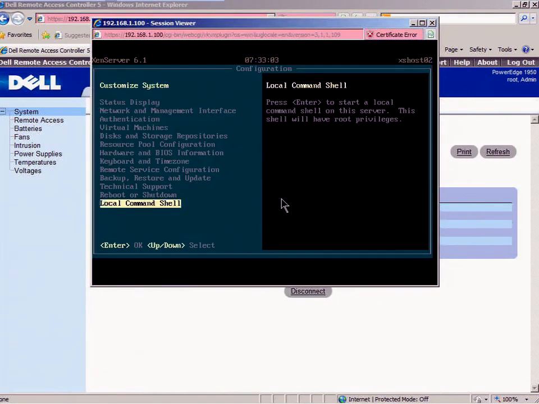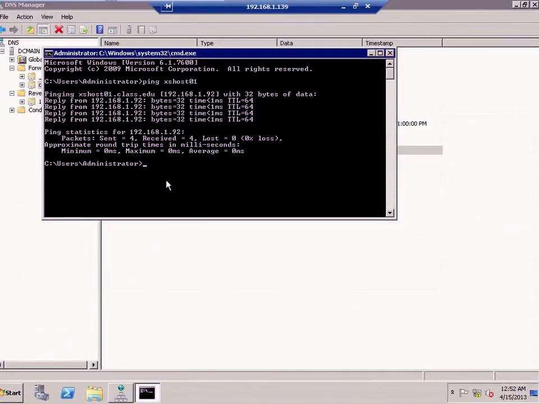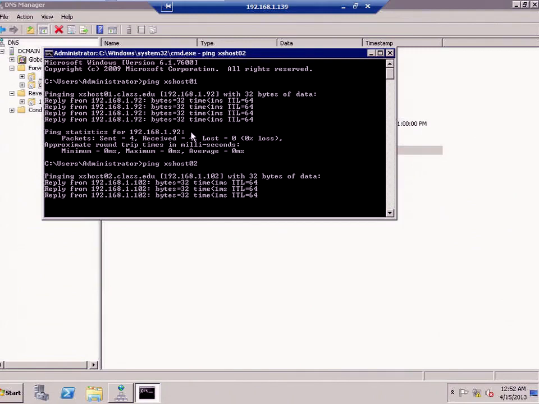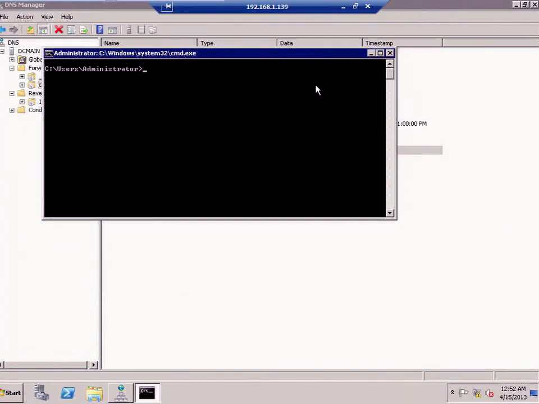Oh, look at that. Yay. And I'm going to go to the domain controller, make sure that I can ping host 2. Look at that. I can ping host 2 and I can ping host 1, 92 and 102. So this is all good. All good signs.